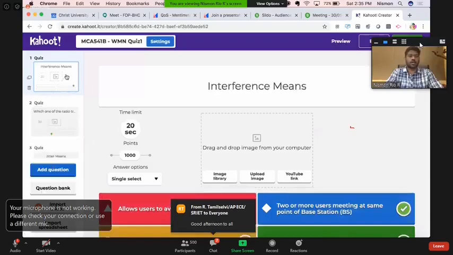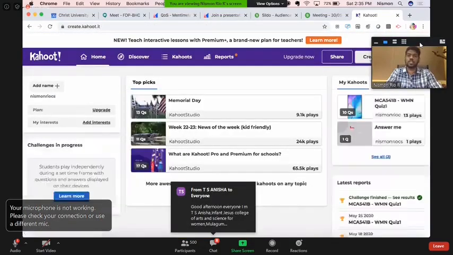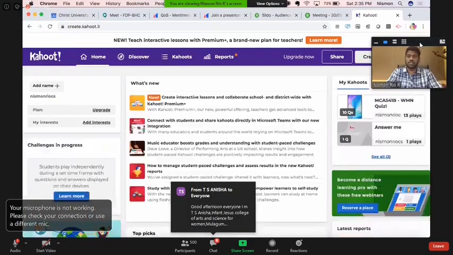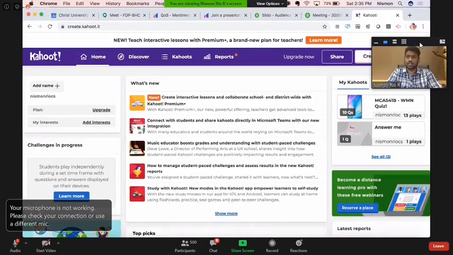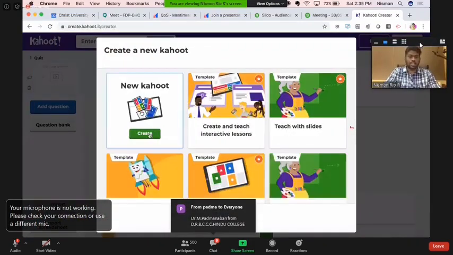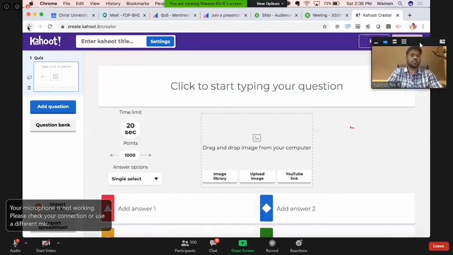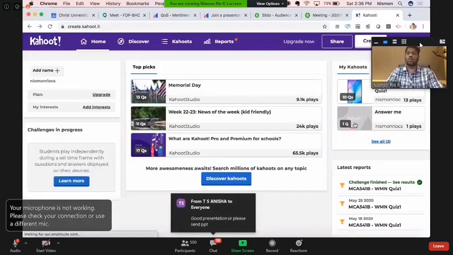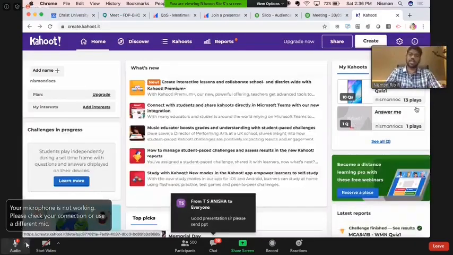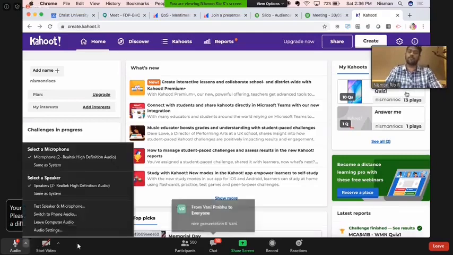Here, if you want to create the question, you can click on this option, that is create, and create new Kahoot, and you can type your questions, whatever questions you want to take. Okay, I'll show you. I already explained why this platform is more effective than Mentimeter and slido.com, the previous two tools I showed.